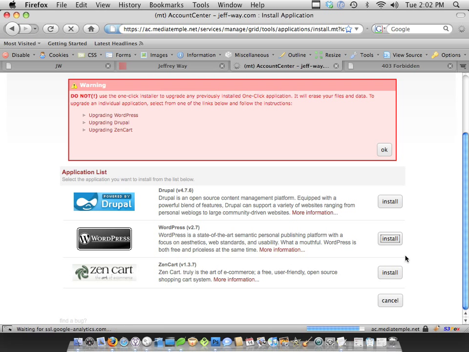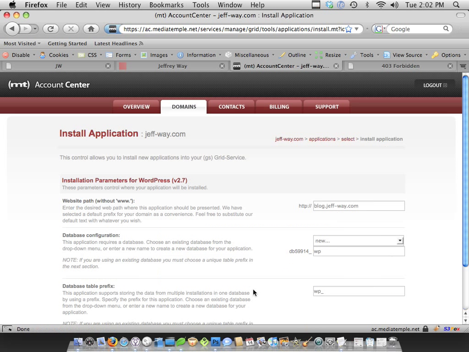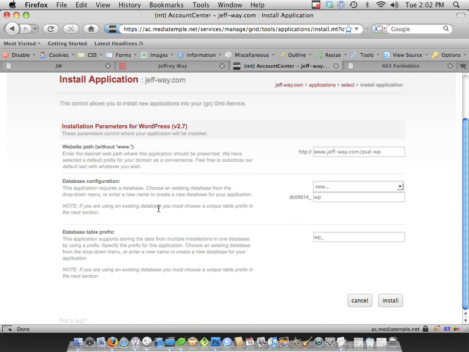Like I said, many hosts offer this, so check to see if yours does. And if you don't have a hosting account, check out Media Temple. So website path, where are we going to install this to? We could do blog.jeffwade.com. Why don't we install it at jeff-way.com, and we're going to do psd-wp. All right, database configuration. WordPress requires a database to run. So we're going to create a new one, and we can prefix it with WP, and that's fine. And let's click Install.